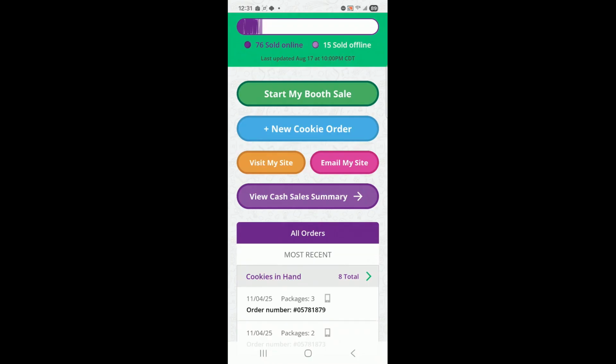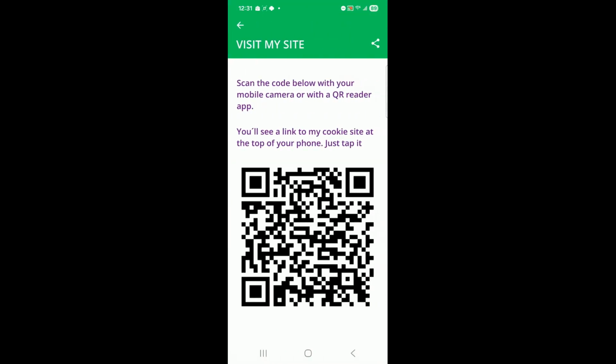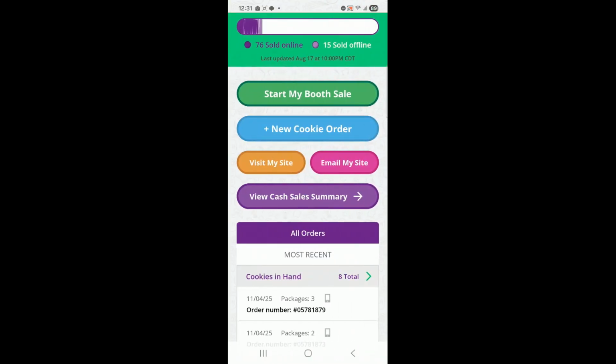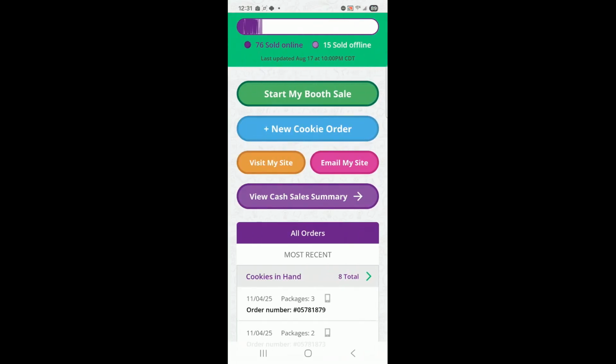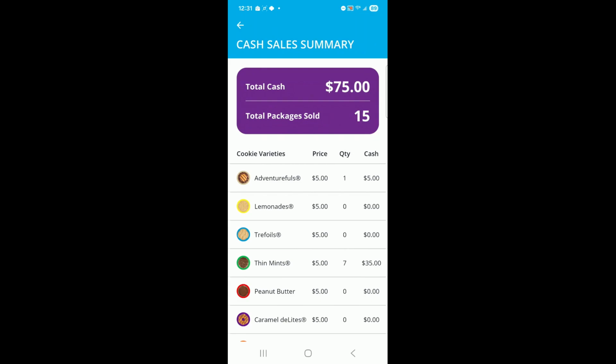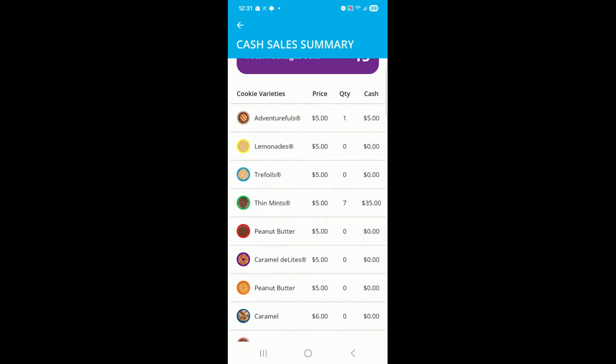So next you can click the Visit My Site to show your Troop's QR code, or you can email my site to email the customer a link to the Troop's cookie site. View Cash Summaries is where you can go and see the total cash that has been collected and the packages sold and the breakdown per variety.